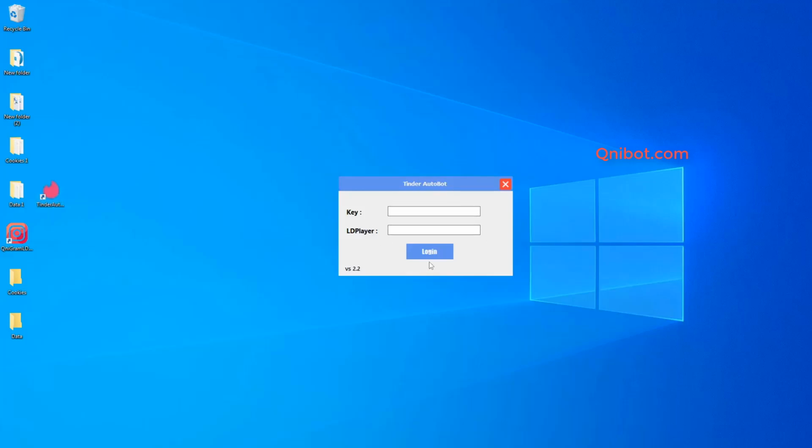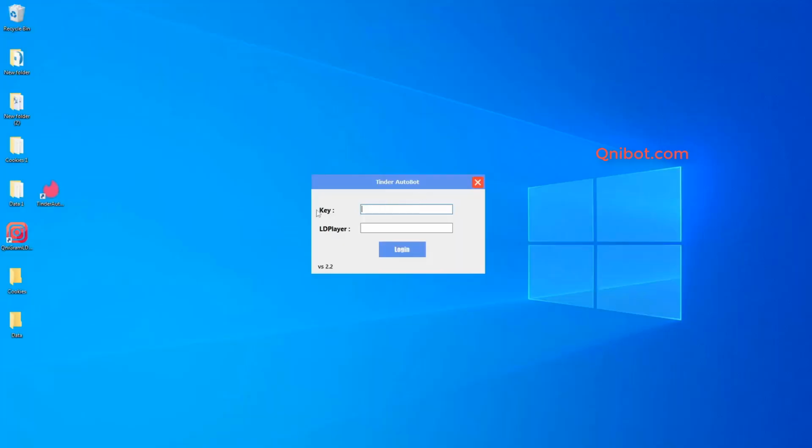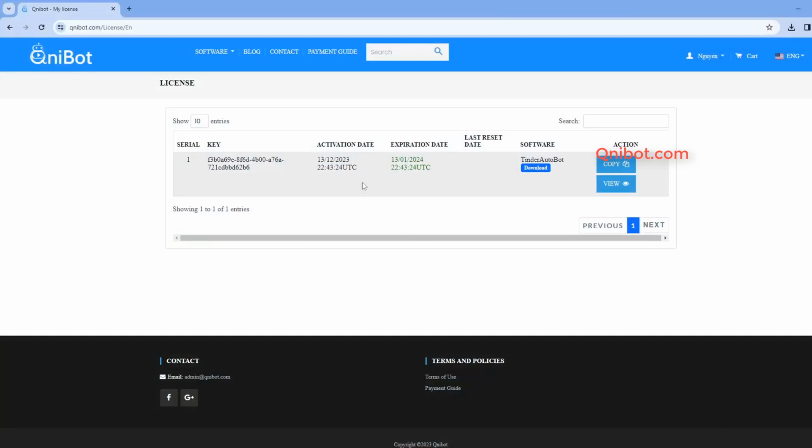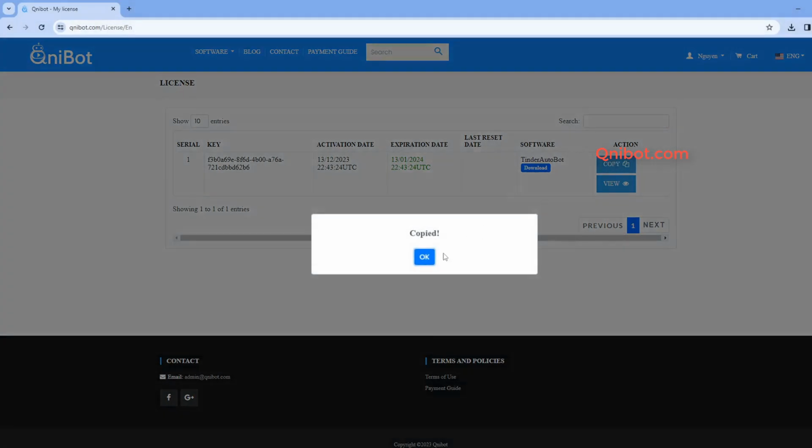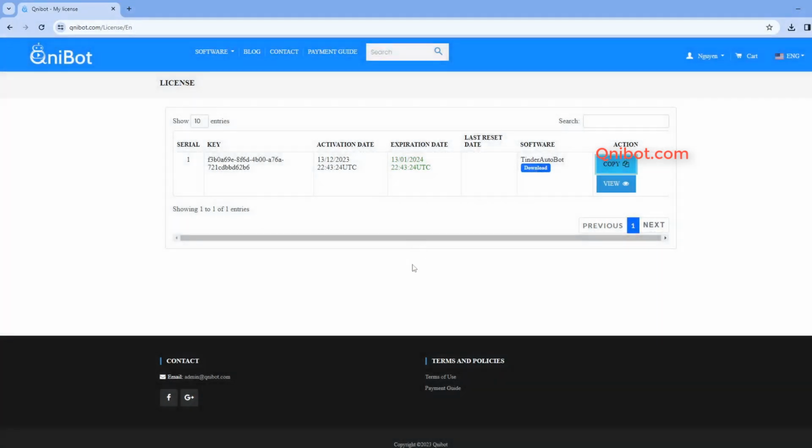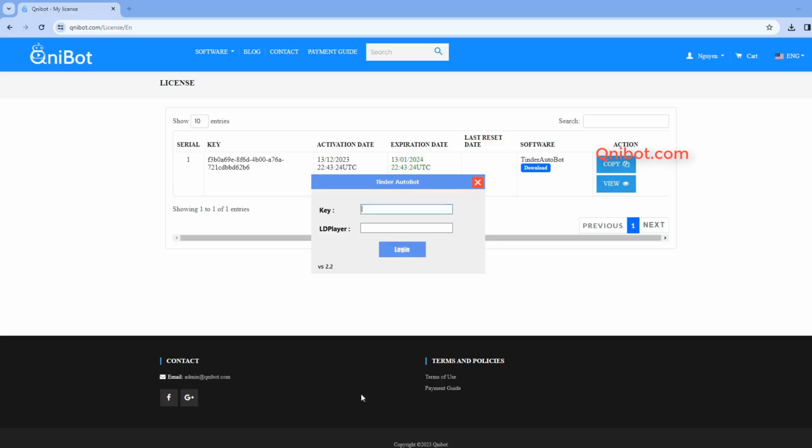Then you need to enter the key and audio player path into these two sections. With the key section, you go back to your account on the website. This is the provided key. Click on copy button here. Then click OK. Then you paste the copied license into the section.